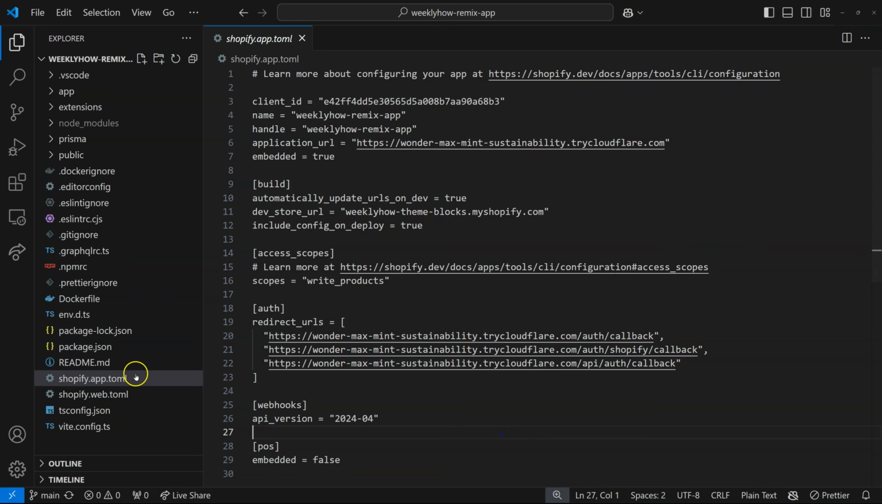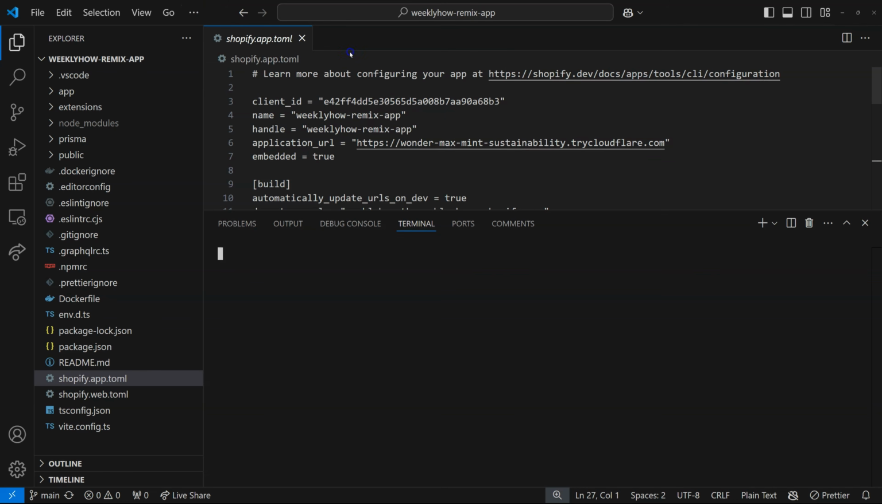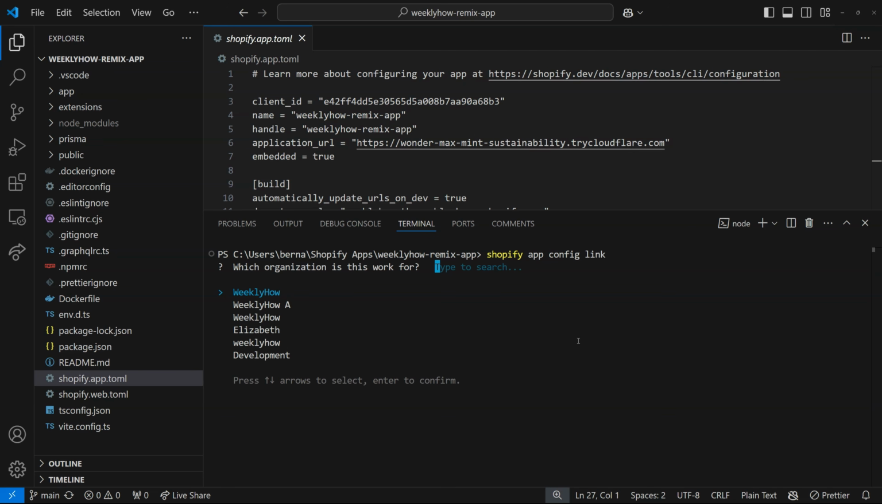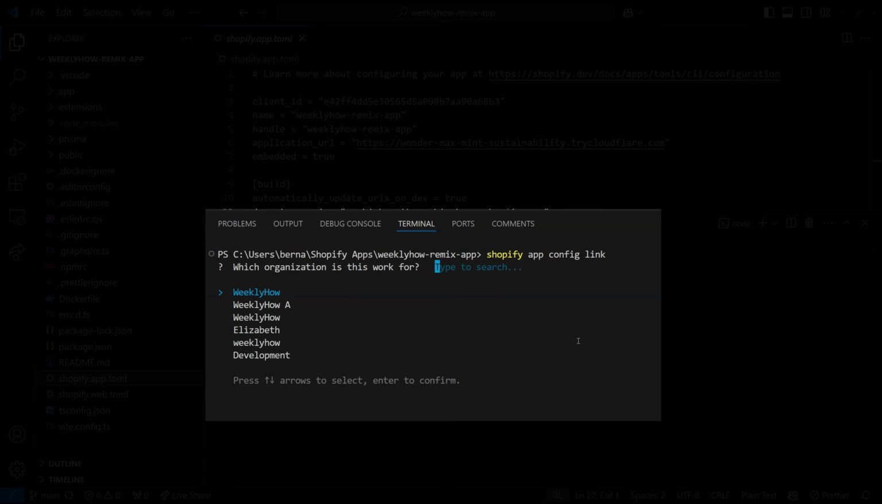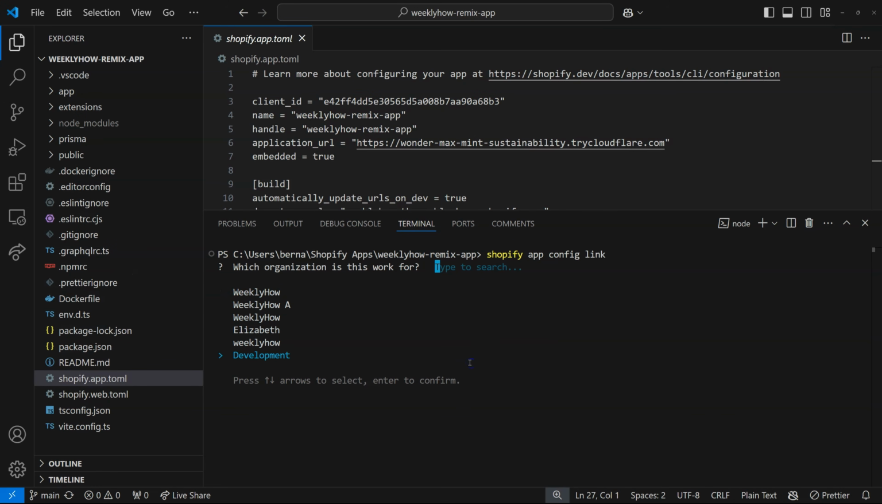So if you don't have this file, you can create this file using a command. So let's just open a new terminal. And the command that I'm talking about is shopify app config link. When you execute this command, it will then ask you to connect to a partner organization. So let's say I select development.